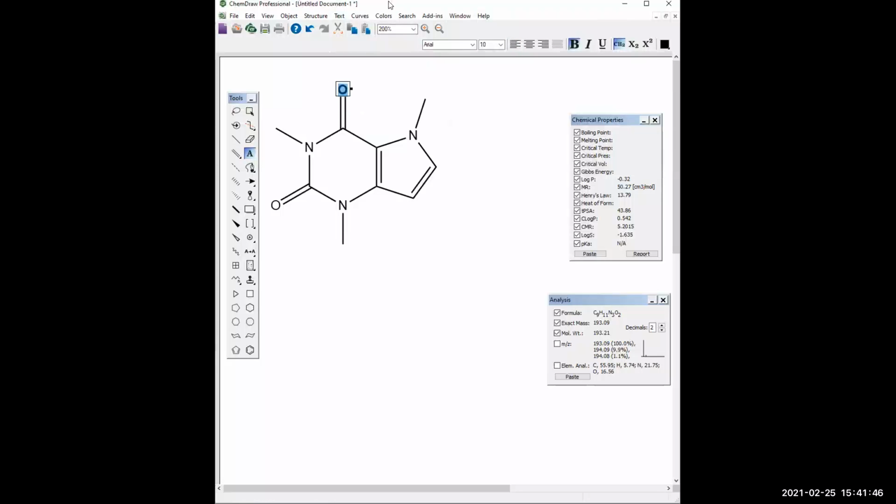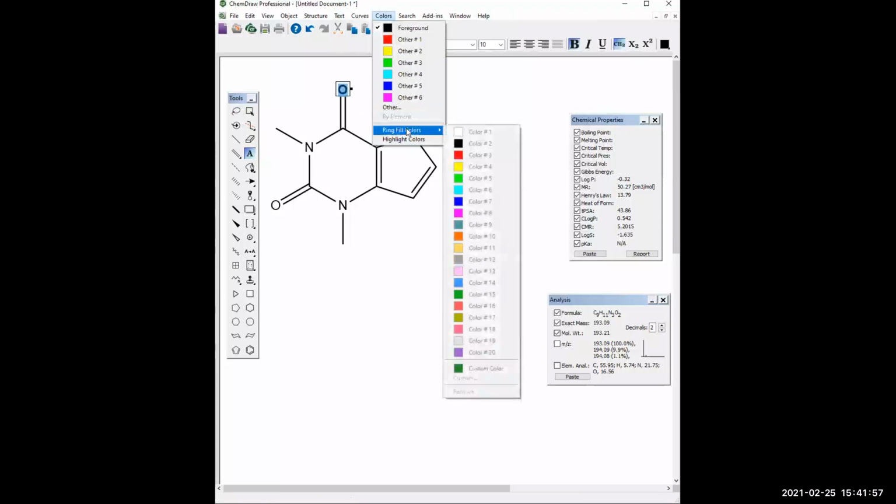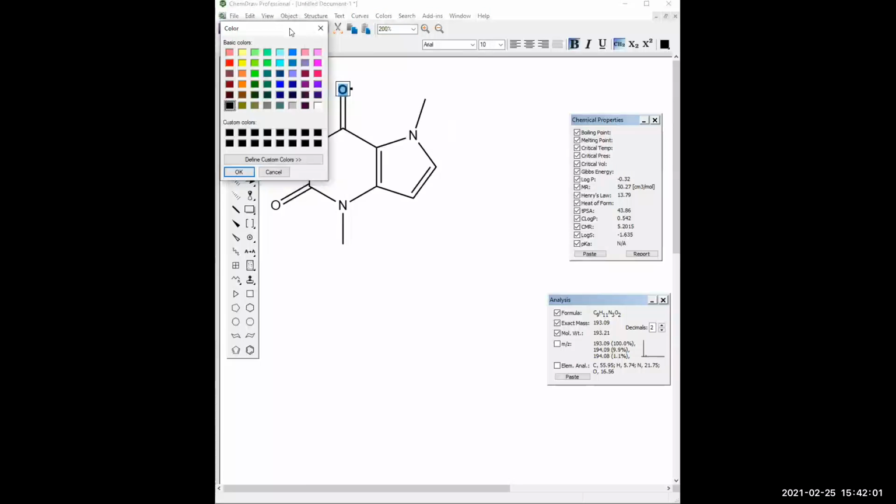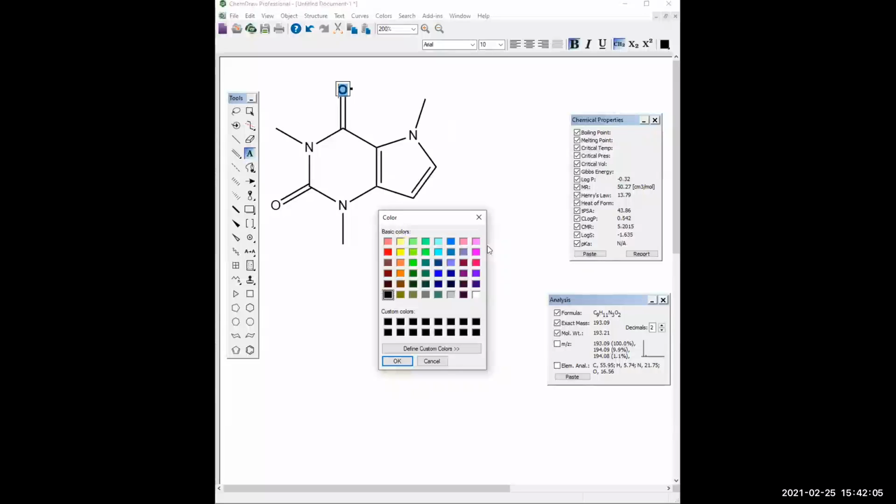and now I'm going to add a color. So you go to the colors menu. So there's a few different pre-selected colors for you to choose from. There's some ring fill colors. If you click this other, you get some more choices, right? You get some of your basic colors, red, yellow, orange, green, etc. So you get more choices than you have on that menu.